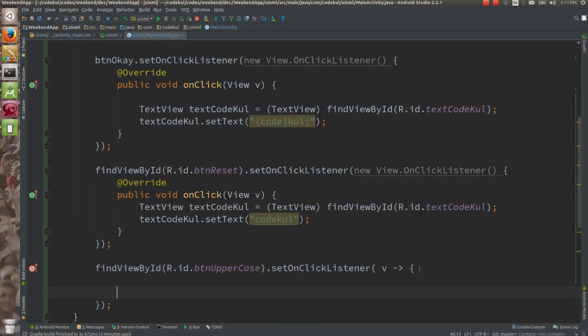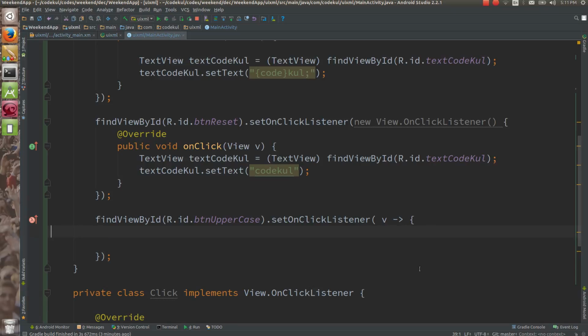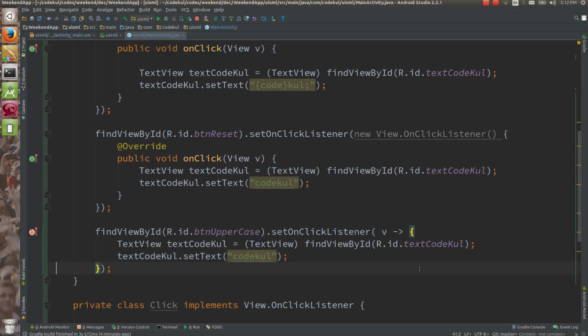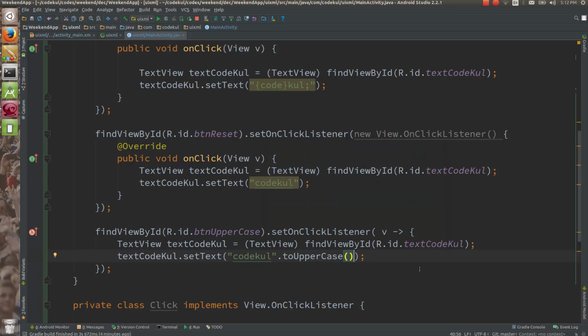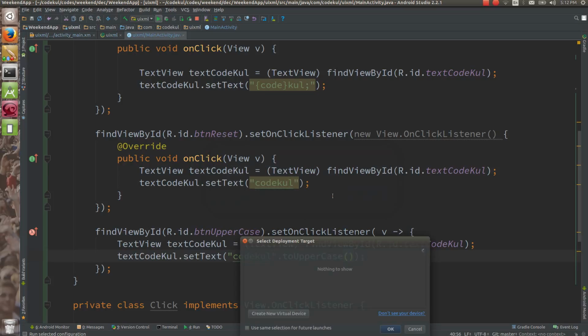If you have a multi-line lambda, if you want to do something multi-line, there is one more provision in Java 8, which is nothing but the method reference. We'll see both. Okay, see now what I'll do is I'll write the same thing, TextView. Let me get the TextView over here, and let me assign Code Cool in capitals. You can do this programmatically like this, dot toUpperCase, likewise Code Cool dot toUpperCase, so it would be automatically converted to uppercase.